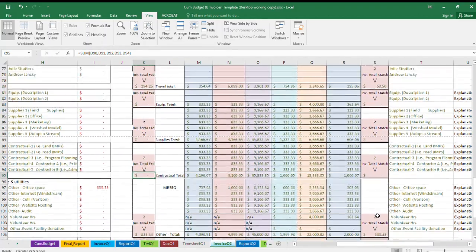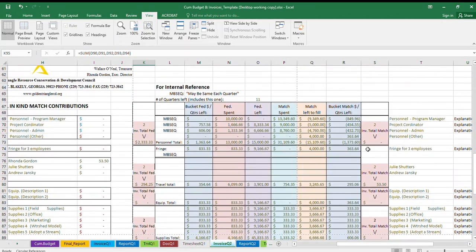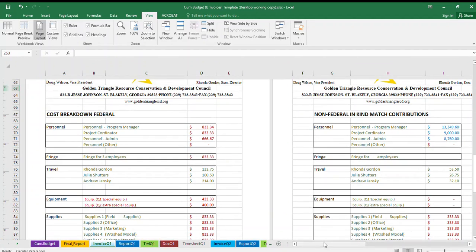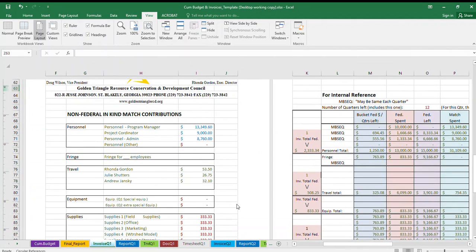Coming over here to this side where we have match, it's going to give me the total I've got in match for that particular bucket. Now, if I go over here to invoice 1, we can see that in operation where I've actually got some match filled in. Again, it's for personnel. It's pulling those from my timesheets.